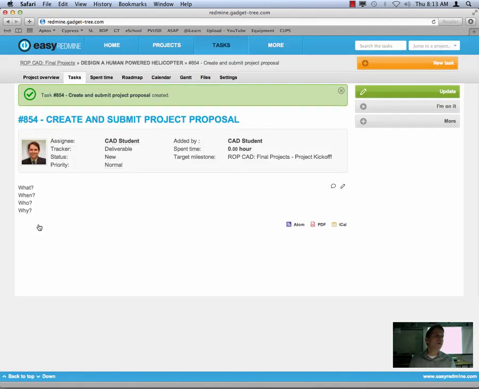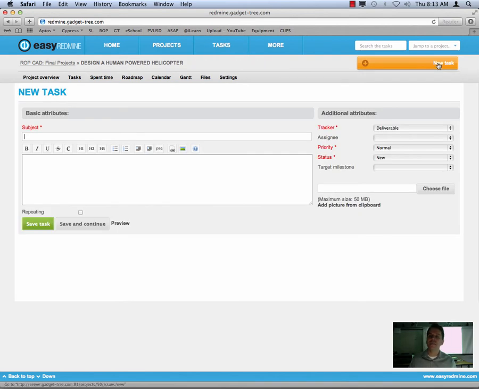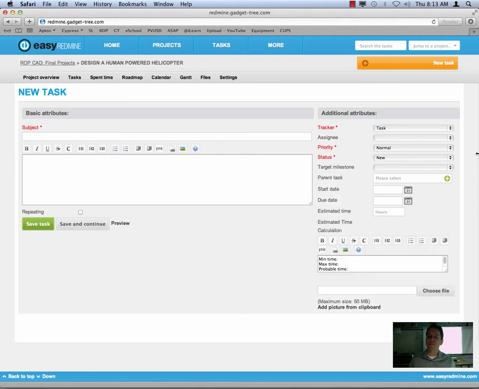And then now we actually want to create the task, which will be the action that we're going to be doing. So we're going to click New Task again. And this time, instead of deliverable as our tracker, we're going to click on task. When we do that, you'll notice a bunch of new fields pop up. An action item is going to give us a little bit more information. And our action item here is going to be write proposal.